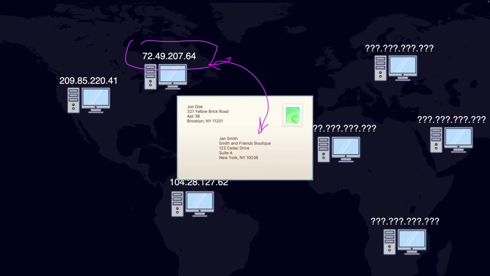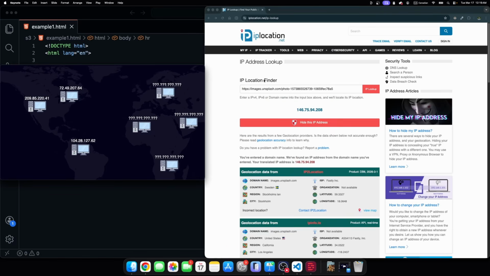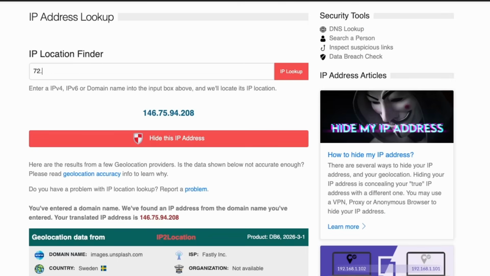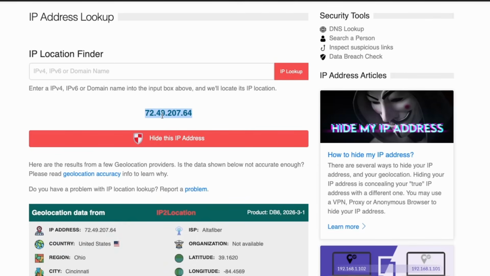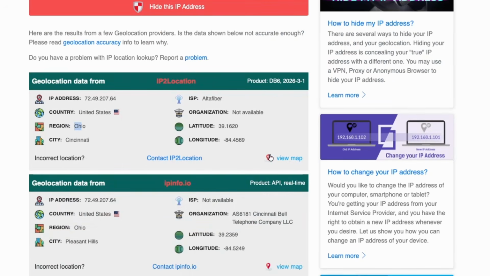Let's take a look at this one actually. So this is the same IP location finder, and here I'm going to insert this IP address and see where it is on the planet. So it starts with 72.49.207.64. Let's look it up. We can see the IP address is this. That's what we inserted. And it's located in United States, Ohio. So the region is approximately there. We can take a look at it on the map as well.